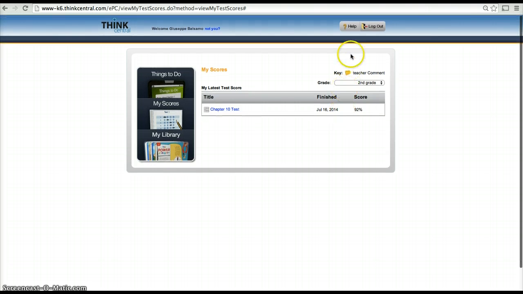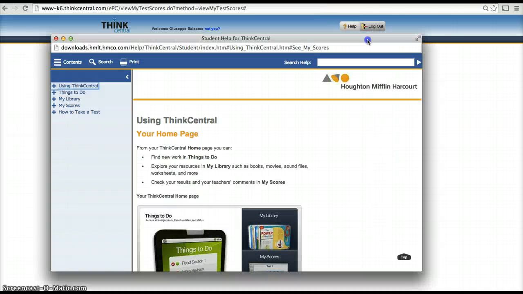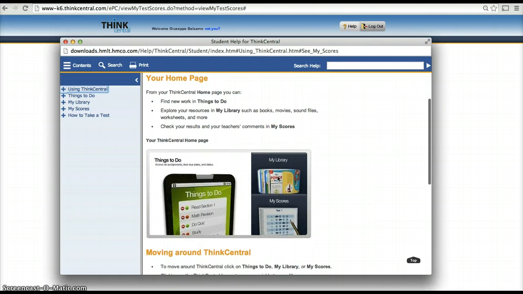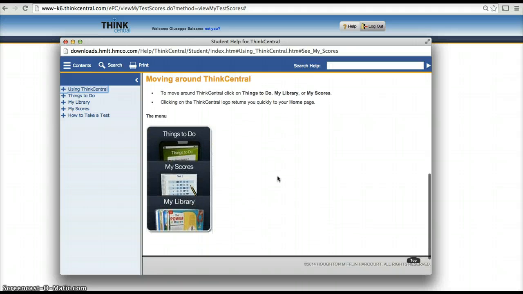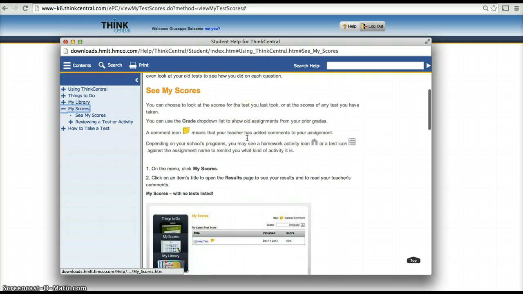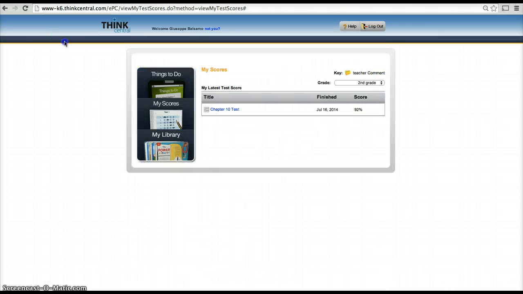Up at the top of your page, you will see where you can log out when you're finished, or if you're having trouble finding something and need some assistance, you can always click on the Help tab and it will take you through kind of what I'm doing and show you the home page and how to move about the website, different things you can do, and maybe something that I forgot to go over or you need to see more in depth. It's all here for you, and you can print those out if you need to.